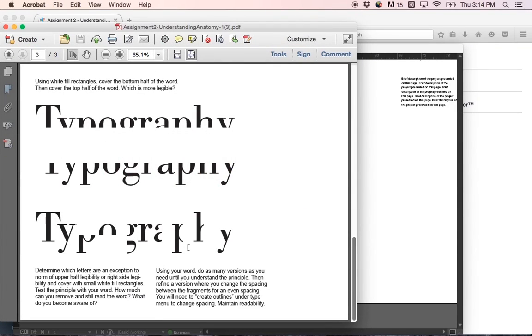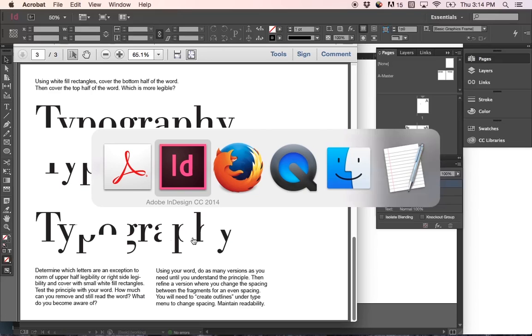So in this exploration, what we're really looking at is just the legibility of a word. If you cut off the bottom of it, is it more legible than if you cut off the top? And then if you're cutting off certain pieces of each word, of each letter, how does it impact the overall legibility of the word that you're looking at? So this is a pretty easy exercise to do. It's more about observation and less about execution.